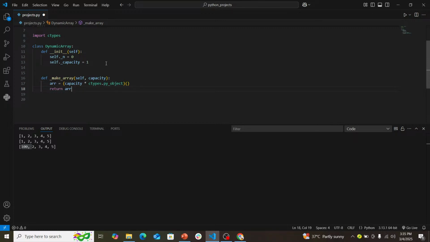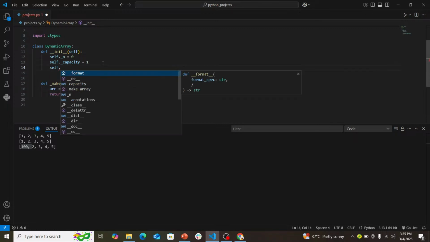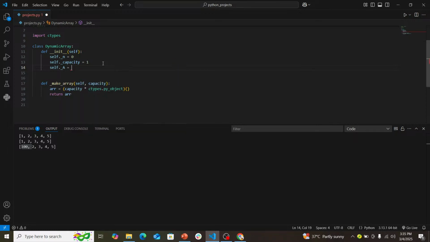I'm going to complete this: this instance variable is going to hold our array, so I can keep it as self.A. Then I'm going to make use of the make_array method, which I just defined, and pass in the capacity, so self.capacity. This is going to create our array for us.